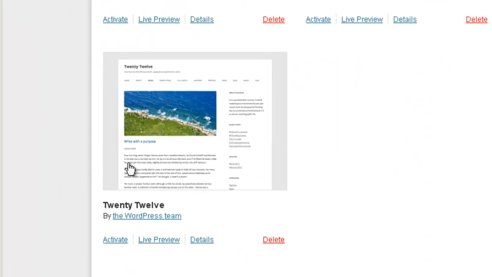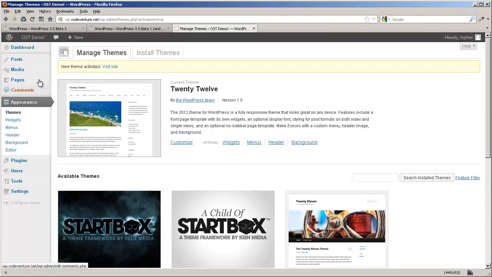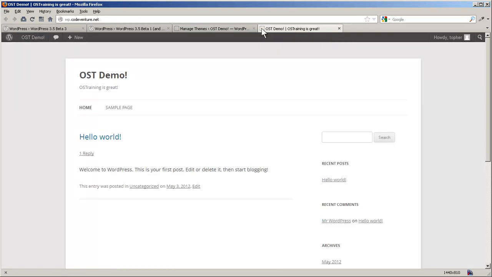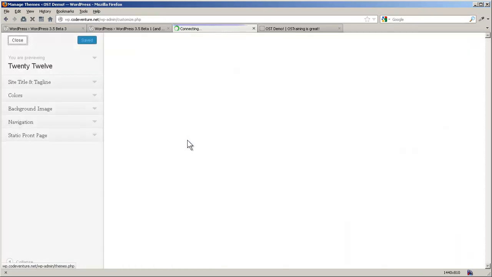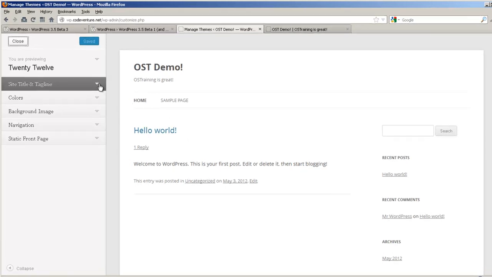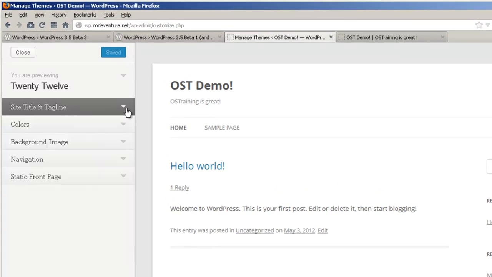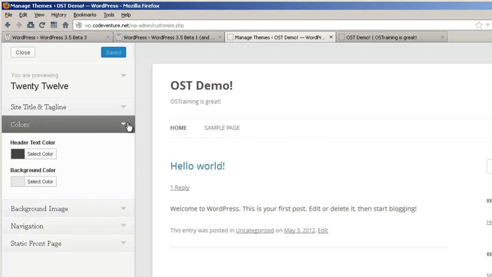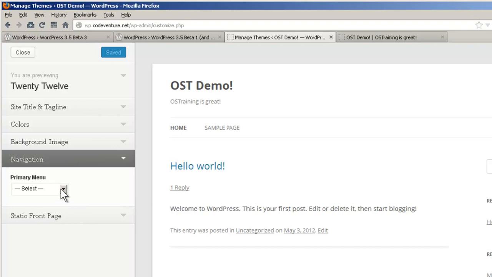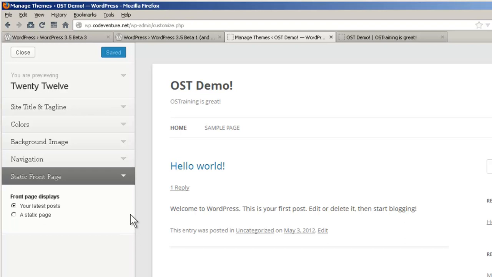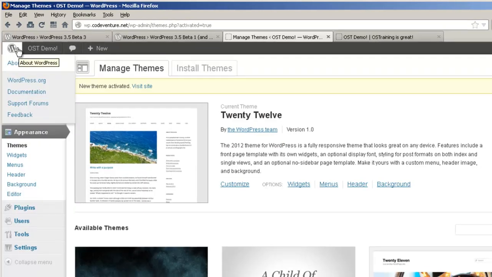But here's 2012. Let's activate it. And now we'll take a look at what our site looks like without touching it. It's pretty plain there. Let's try Customize. We can change what our site title and tagline are. We can set some colors, a background image. We can choose a file on the server or upload one. We can set what our navigation is. And we can choose what's on the front page. We'll leave it alone for now.